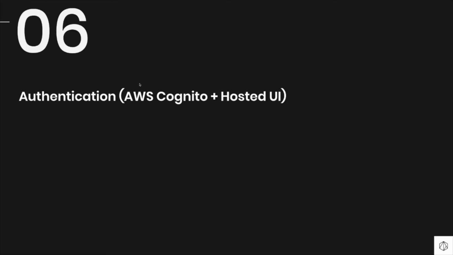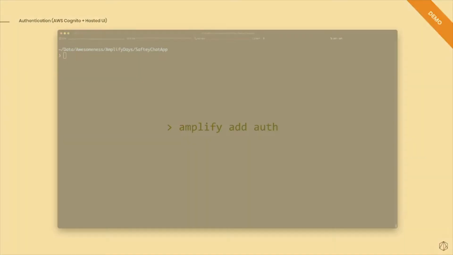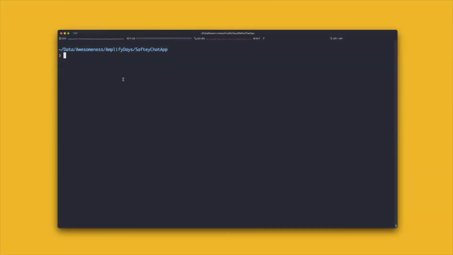Another key component that we integrated within the Energy Queensland application was authentication. We wanted to integrate with their internal user management system, and Amplify provided an easy and quick way to do that. For this demo, I'll be integrating my demo safety chat application with Google Sign-In. Let's start with the amplify add auth command to create the AWS resources for user authentication. Let's run the command.